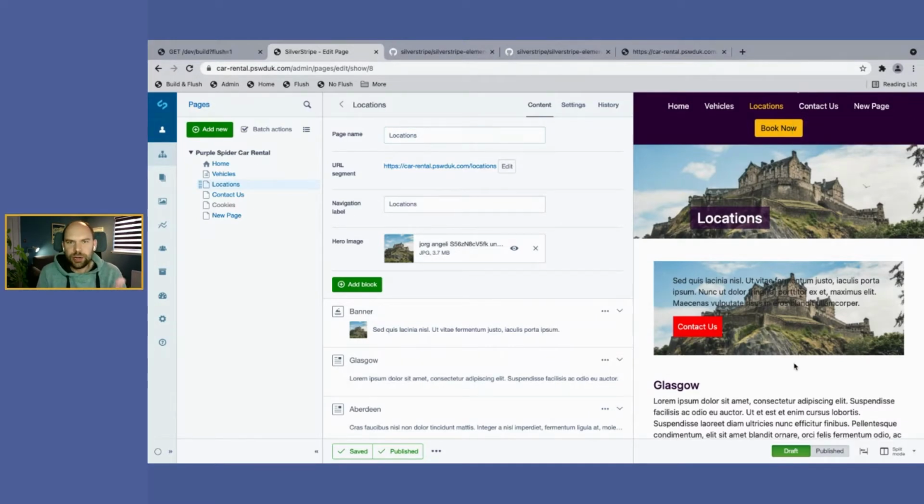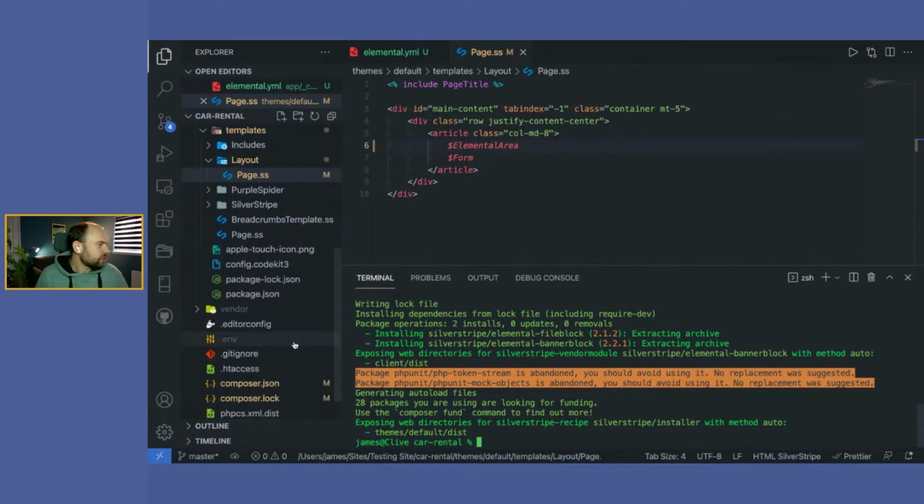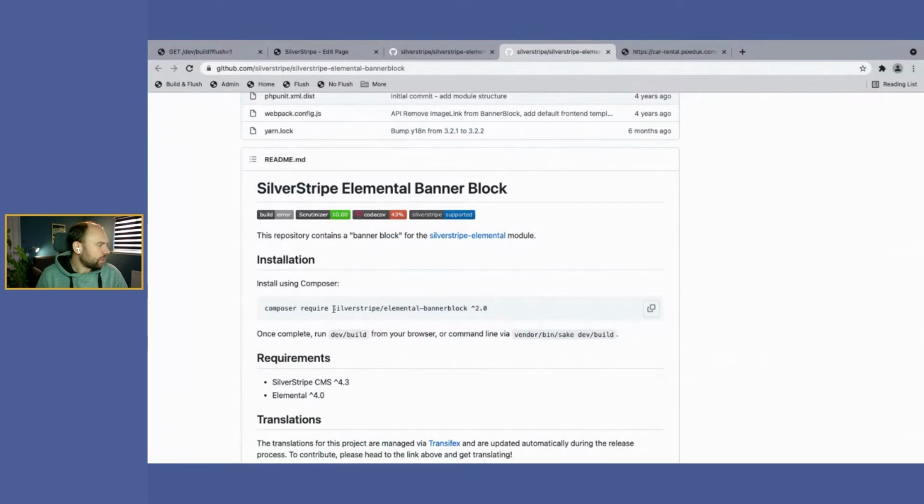Now, as with any Silverstripe module, you will nearly always have to make some tweaks and customize the actual templates of the blocks to suit your site. And that's done in largely the same way as any other modules. So I will show you how to do that. Let's jump back into our code. To do so, we need to locate the templates of the particular module. So let me just remind myself what we're looking for. We're looking for Silverstripe Elemental Banner Block.